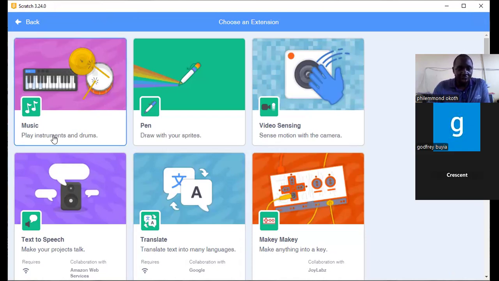Like music, you can even create music. I think music right now is very prominent because in the current syllabus, ICT is integrated in all other lessons, such that there's a way you can teach Scratch using music. Then there's the pen, for drawing, like for the day when you are drawing polygons. We'll look at how to draw polygons in a few other lessons.